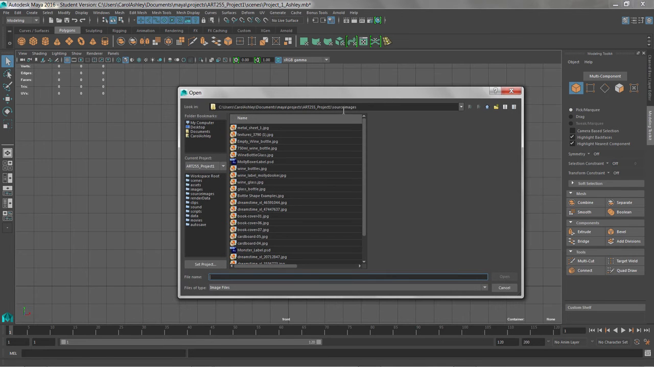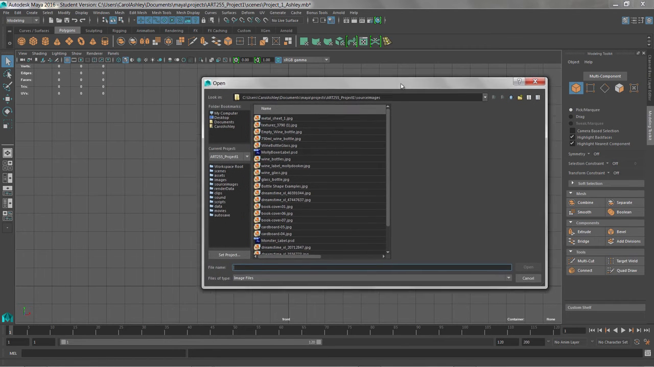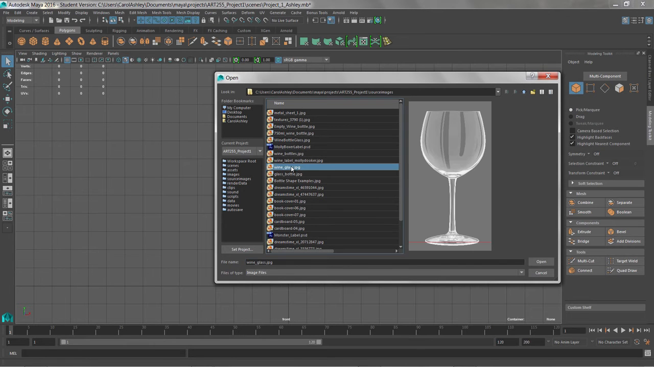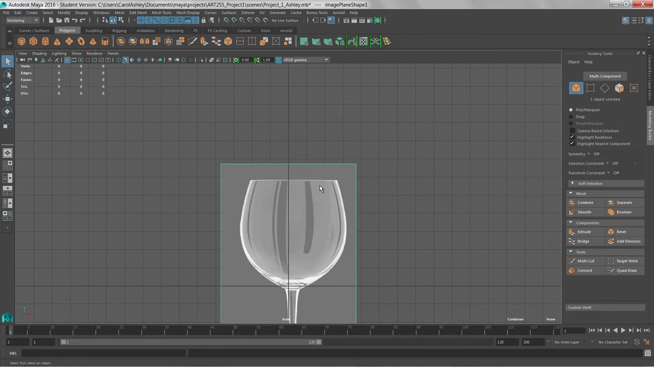And this automatically takes me out to that source images directory. And I should have a wine glass. I think that's it right there. So this is one that I created for us to follow along with. It's just a pretty standard wine glass.